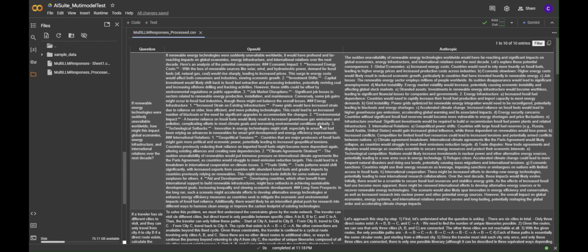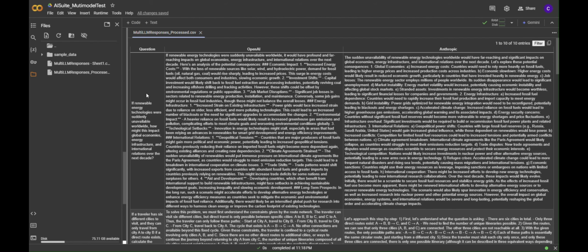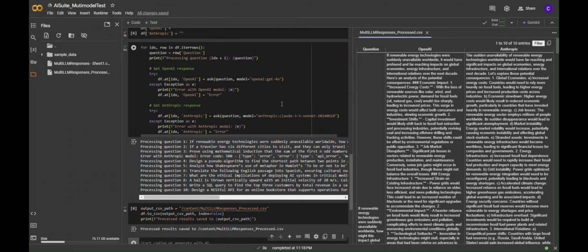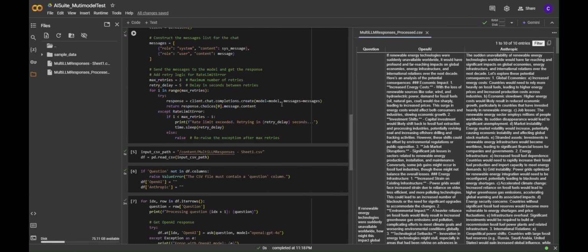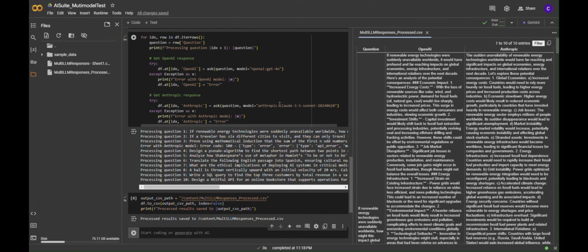Although, which model are we using for this? I don't know if I stated it in there. Let's see. So we're using the GPT-4o model from OpenAI for these responses, and the Anthropic Claude 3.5 Sonnet model for the responses.